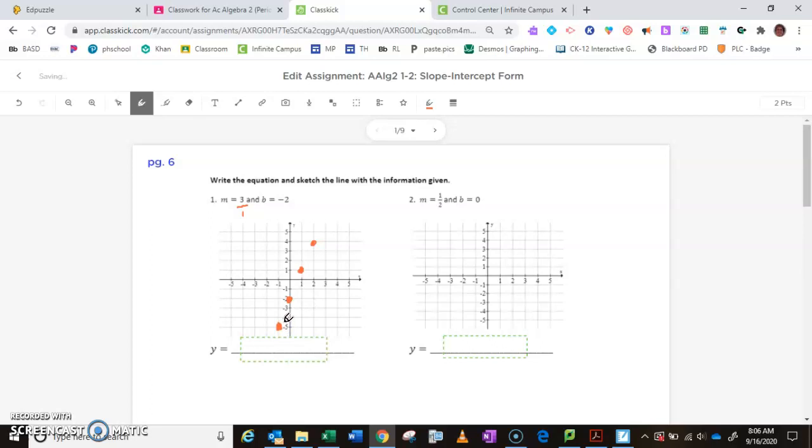Once I have my points plotted, I come up to the top and grab my line function. Okay, so here's my line. Grab my line function, and draw in my line.